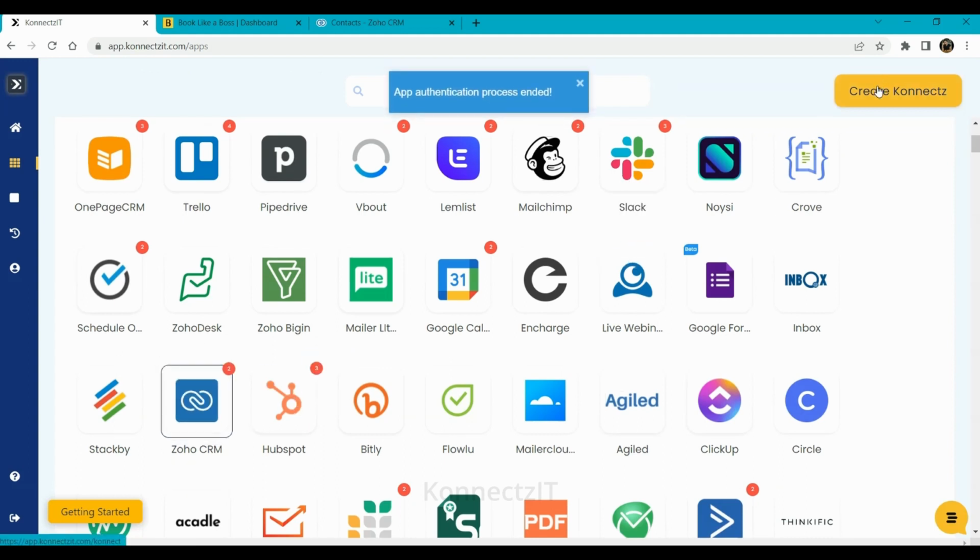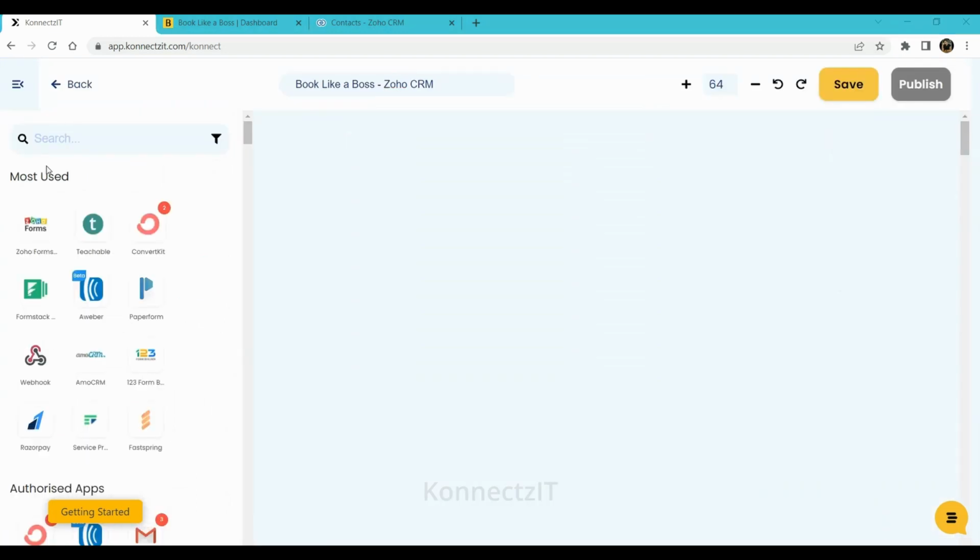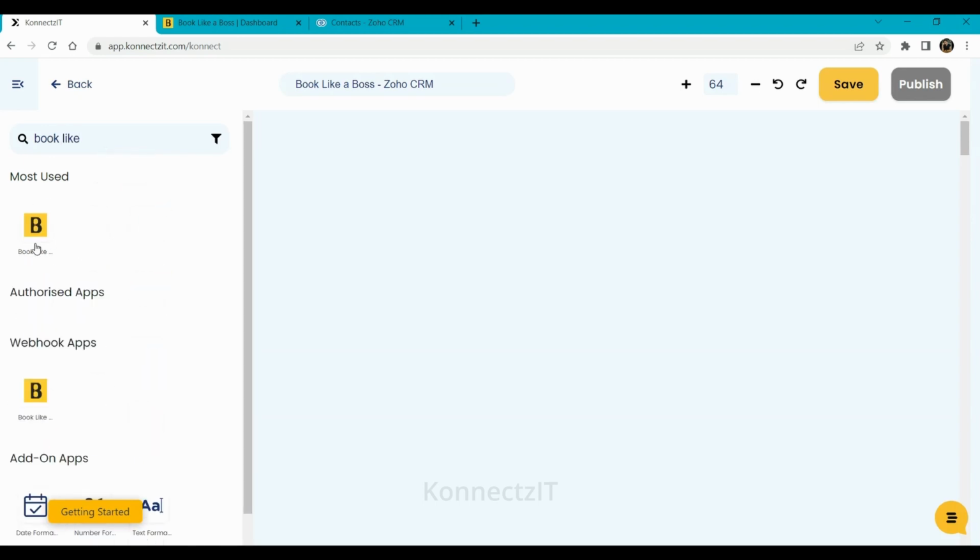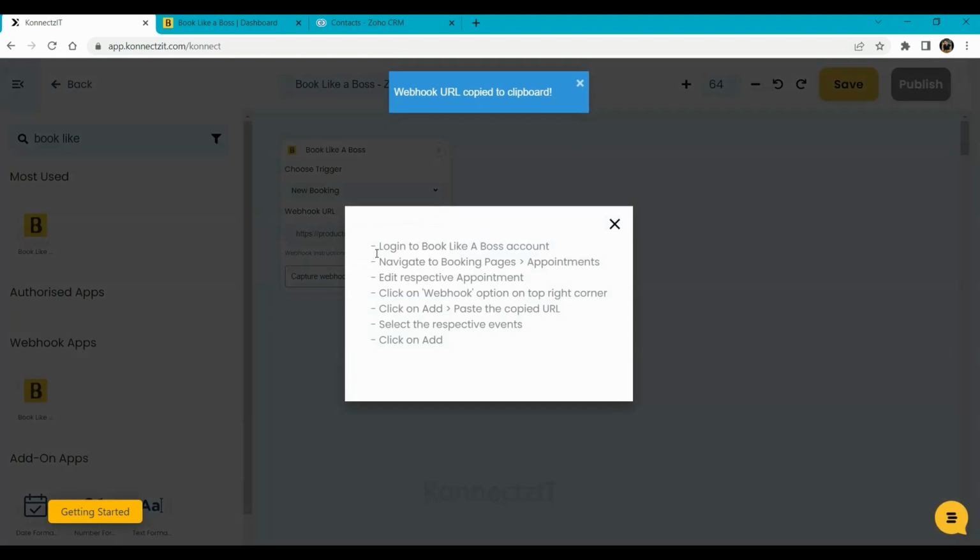Now it's a perfect time to click on Create Connect, which will take us to the Visual Flow Builder where we'll be working on a connect. So now we are going to drag and drop the trigger, which is Book Like a Boss. Since it's a webhook application, I have to choose the required trigger. From the available ones, I'm going to use a new booking here. I have to copy the URL and follow the instructions given with the webhook application to place the URL at the desired spot.